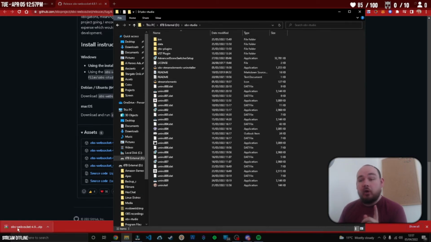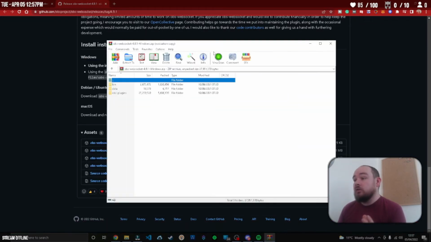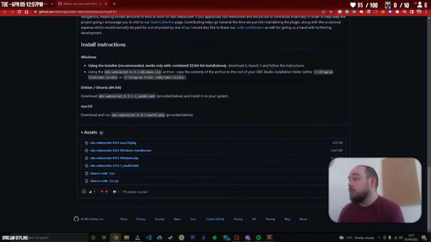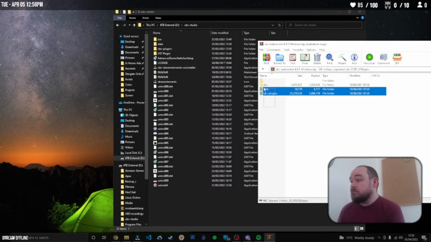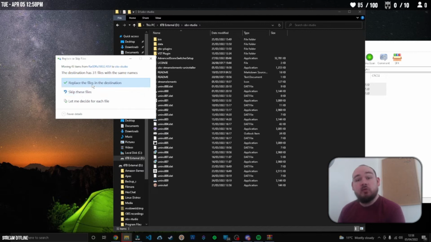So we're going to open up the OBS WebSocket zip file that we've just downloaded, and it will look a little like this. It will have a folder called bin, data and OBS-plugins. All we need to do is take those files and drag them into the same directory, and it's going to say, do you want to replace the files in this directory? For me, because I already have it installed. For you, it's not going to say that, and if it does, it's just going to be a few files that it's going to replace. Just say yes and let it do its thing.